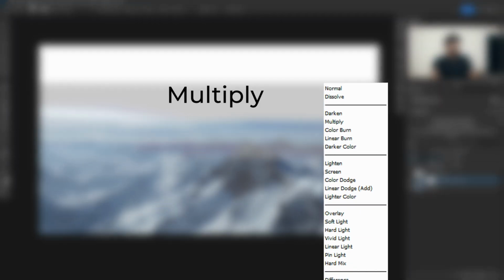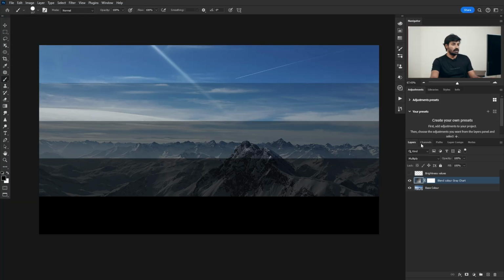So the next blend mode is multiply. The most used blend mode is multiply. What multiply blend mode does is it takes the color from the blend layer and multiplies it with the base layer. The results are always darker. So that's what happened here. As usual, the darkening blend modes do not work with white. So the white does not do anything.